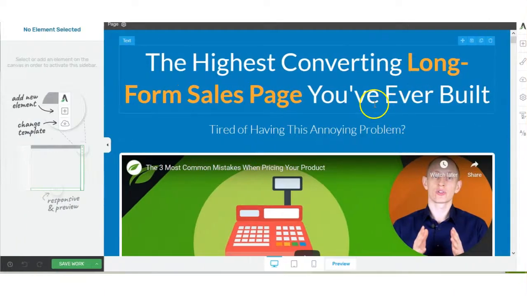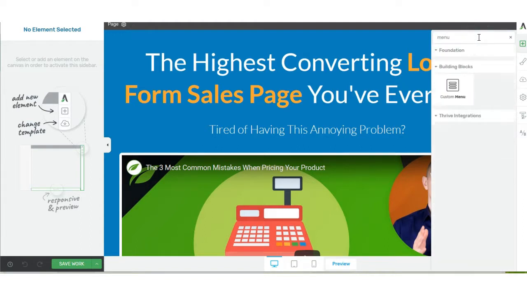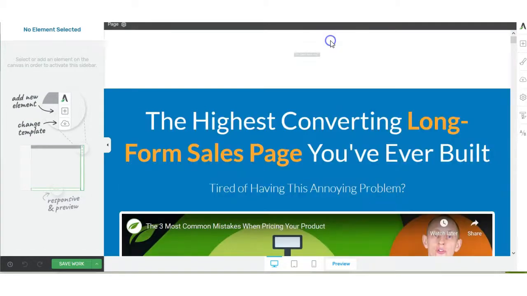For this example, I found a page that I'm going to use. You can use any page to add a menu. So the first thing you would do is add an element, and what we're looking for is the custom menu. You can just type menu here and it'll bring up that element for you. You can grab it and drag it to the top of the page.